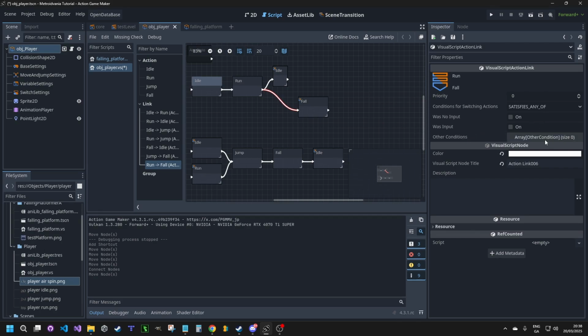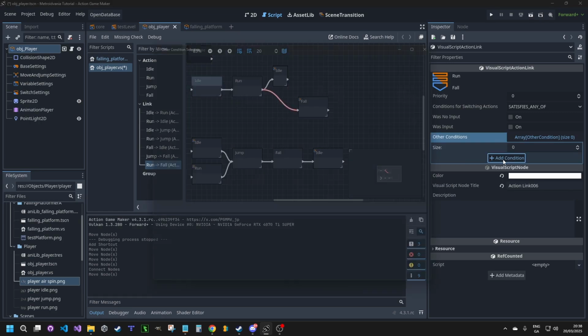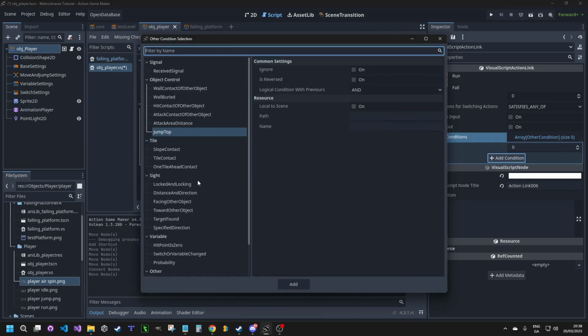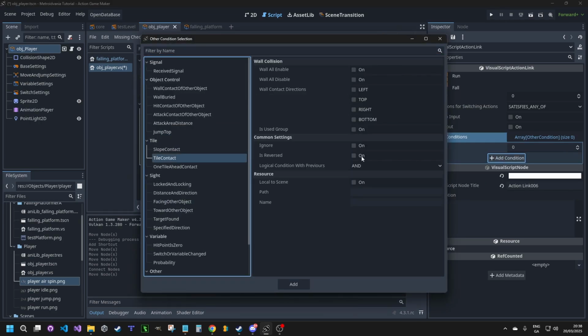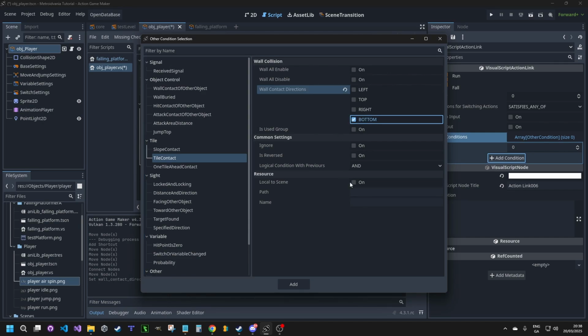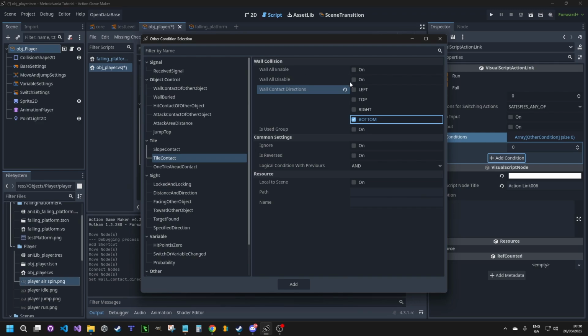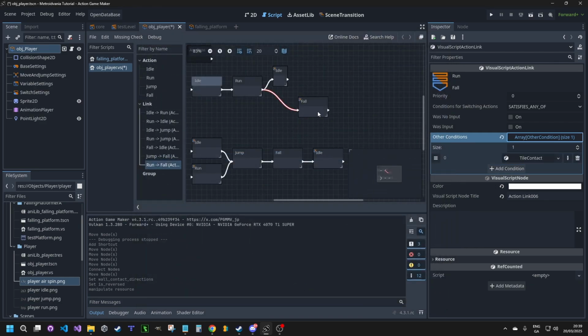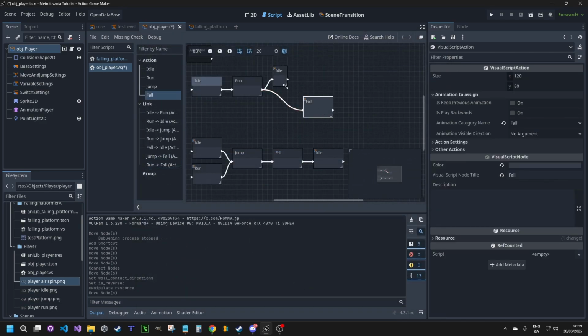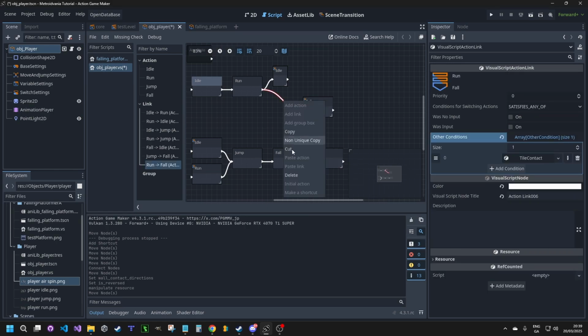Well, let's pick our condition. So let's go other conditions, add condition, and we're going to say tile contact again. And unlike when we checked for our landing condition, this time we're going to say if the bottom of me is not touching a tile. So to use that, we use the is reversed Boolean here. So basically, if I'm touching this and it is reversed, then we trigger into our fall. And we can copy this from our idle.